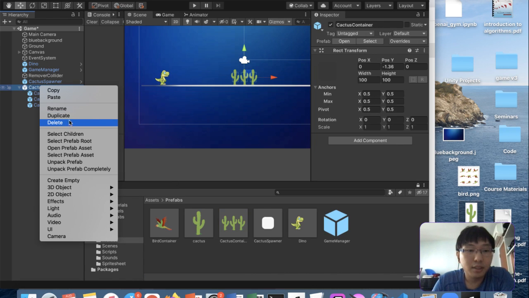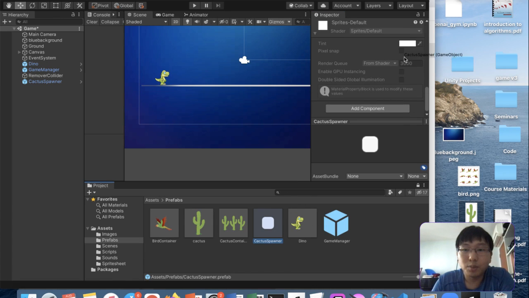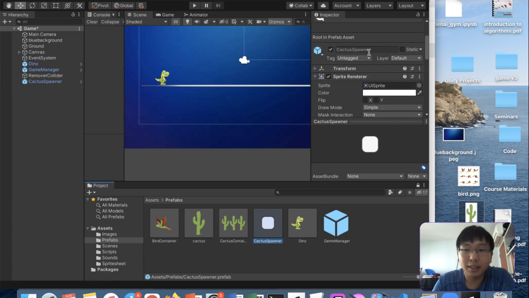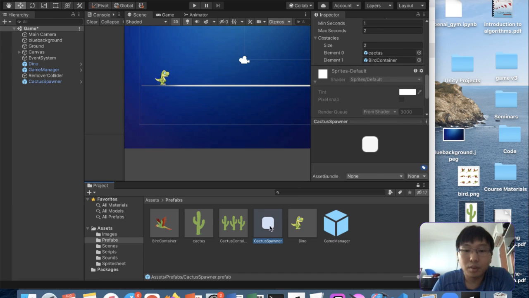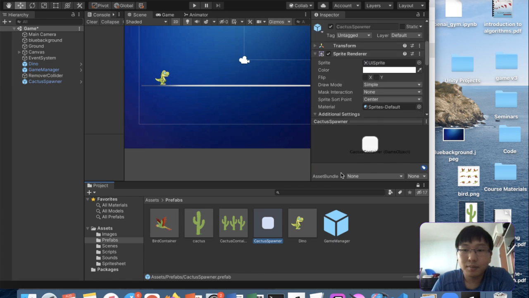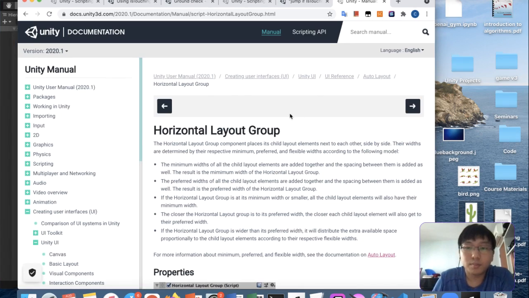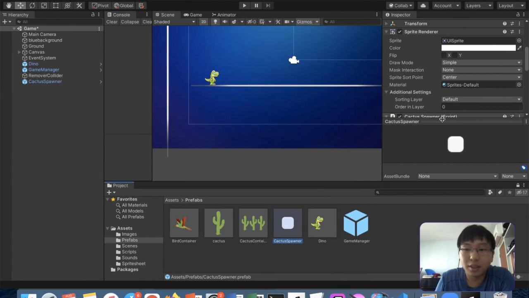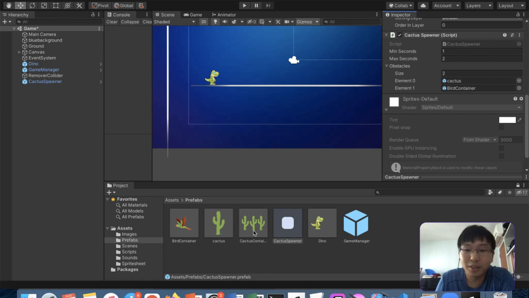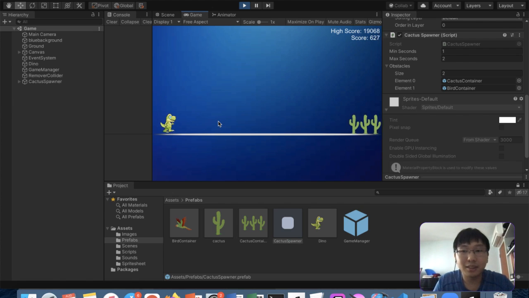Okay, I'll delete this. And in the game, in the cactus spawner, we will spawn the cactus container. So rather than the cactus, we spawn the cactus container, which is made up of the cactus itself. Oh no, it's proving a bit hard to control. Okay, so let's try again. In the cactus spawner, I want to put the cactus container here. There we go. So this would be 3 cactus together right now for all my cacti.